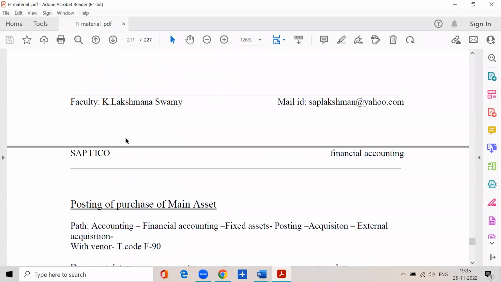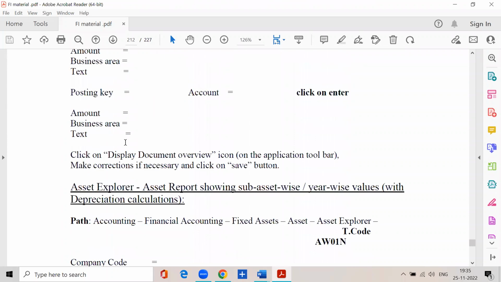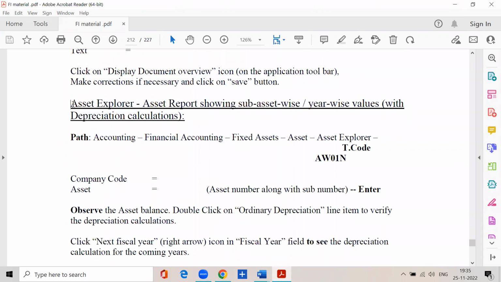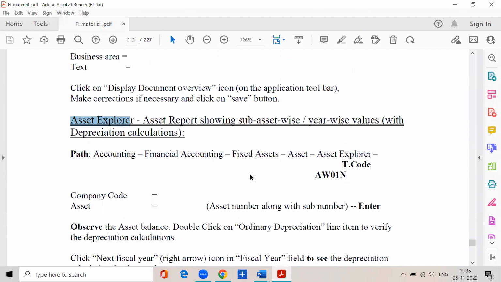So yesterday we have created asset master records and also we posted the purchase of assets. Then Asset Explorer, put heading in the notes. Asset Explorer.